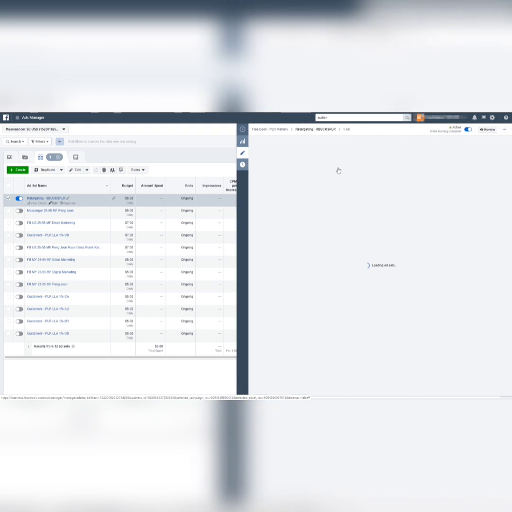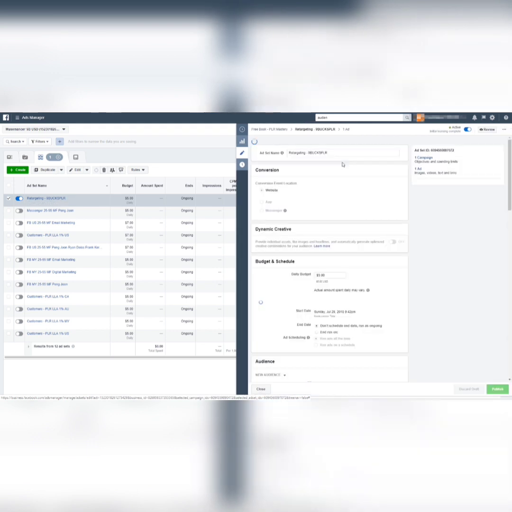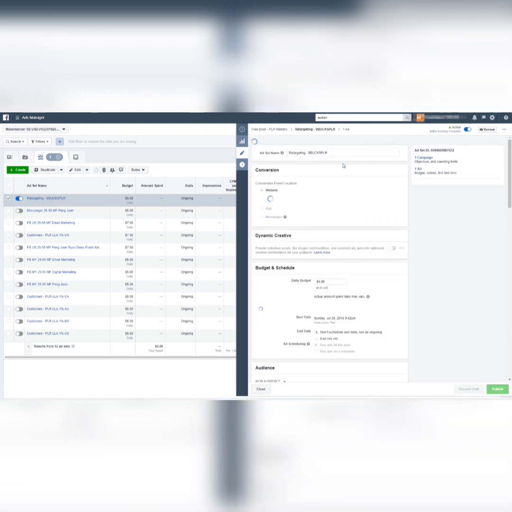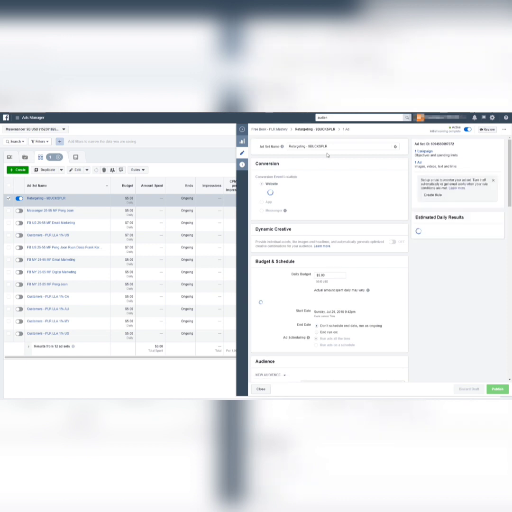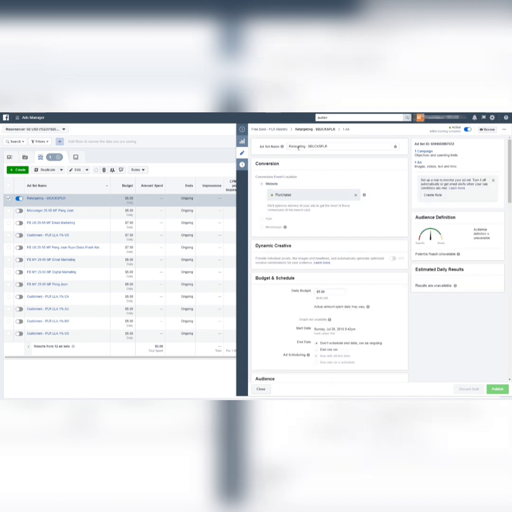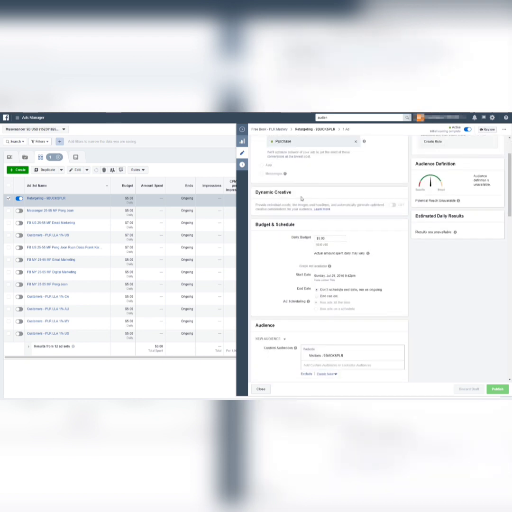This is the ad set here. So here's how you create an ad set like this. You can create from scratch. You can give it a name right away, retargeting, and then the name of the offer. For conversions, you're going to have to choose purchase. There's nothing else. Just choose purchase for your conversion here. Dynamic creative, you can leave this out.